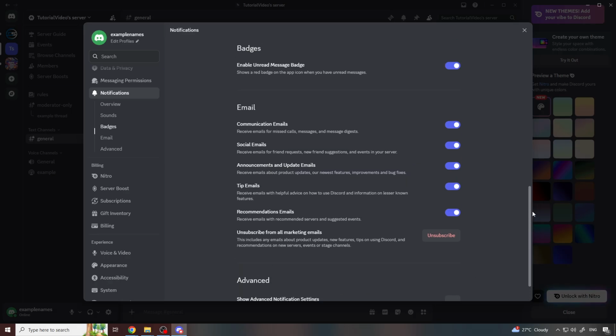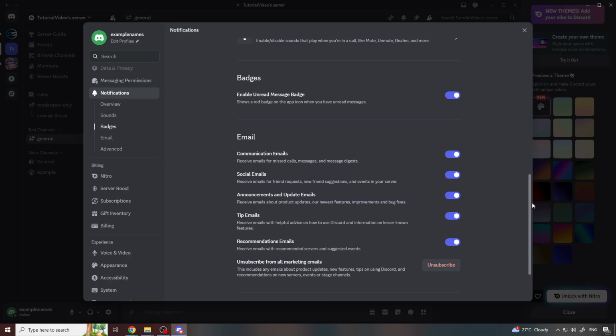Keep in mind that disabling email notifications doesn't necessarily stop essential account or security-related emails. Discord may still send important messages related to things like password resets, account security, or critical account notices.